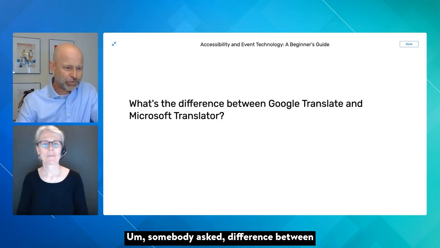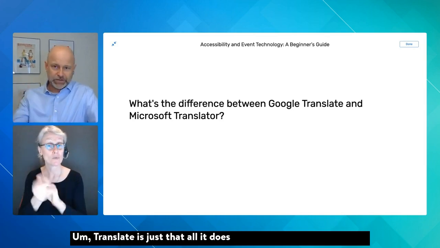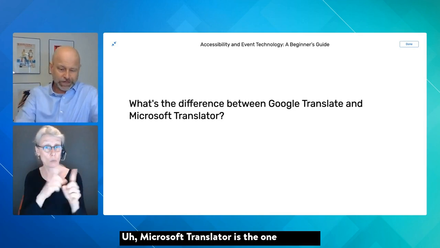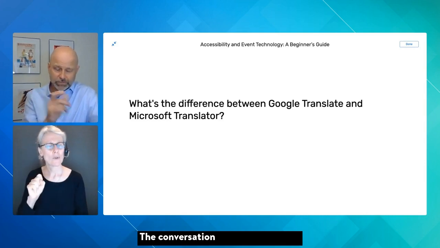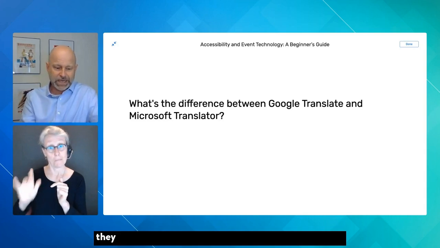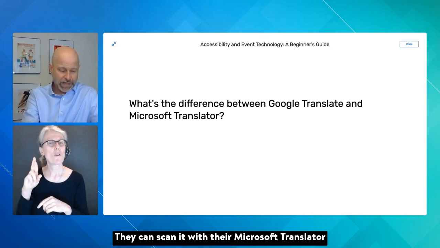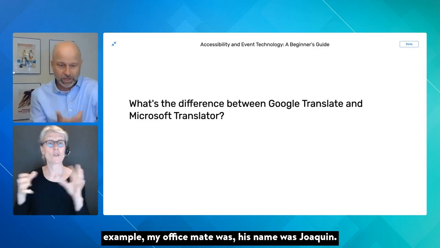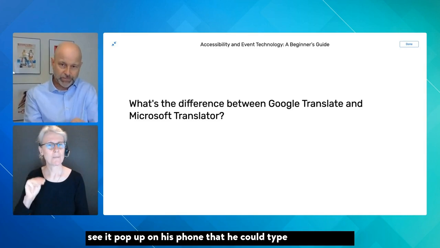Somebody asked the difference between Google Translate and Microsoft Translator. Google Translate is just that. All it does is read what's on the screen. Microsoft Translator is the one I showed that has the little, what's that called? The conversation button. You can start a conversation with somebody else, and if they have it installed, it actually brings up a QR code. They can scan it with their Microsoft Translator app, and you join a conversation. So I can, for example, my office mate, his name was Joaquin, I could get on my phone and talk to Joaquin, and then he would see it pop up on his phone, and he could type back with me.